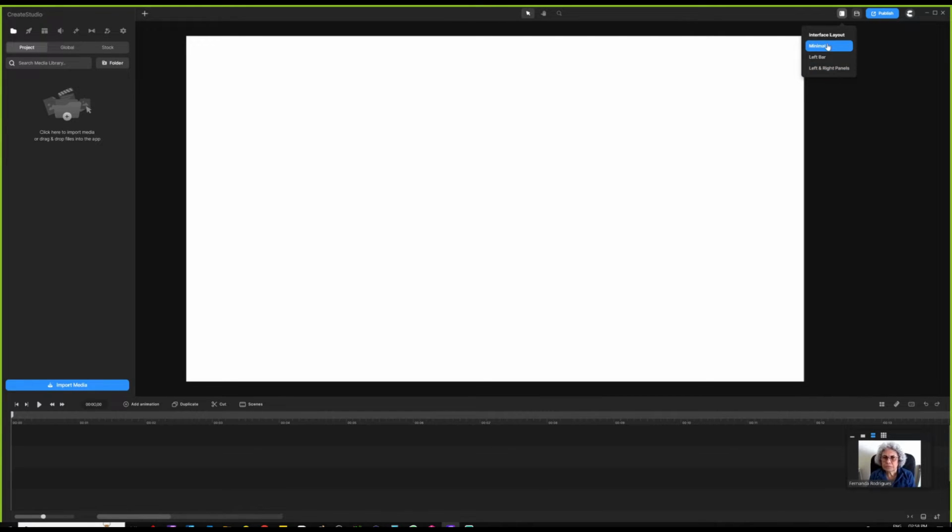The minimal one right there, where we don't have anything on the right side, and it's just the left panel with these icons being on the top. And then we have the project, our global, and then stock. And then basically this is where all your media files that you import for the project you're working on are. And global is what we all know about already.